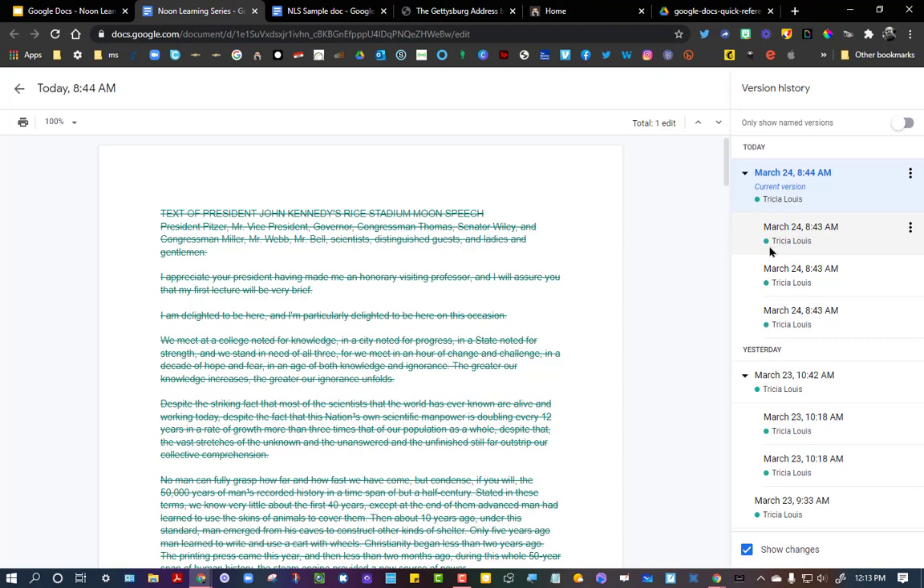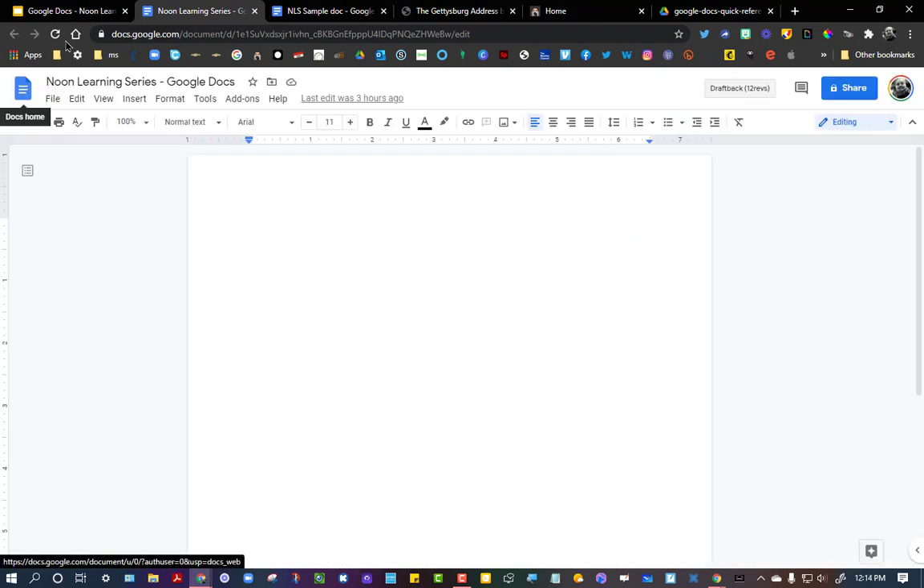Also notice that if you're working collaboratively on a document, all my changes are here because I'm the only one that's been on that document, but you could also see who made the changes by the colors and everything as well. So I'm just going to go back out of this and back home.